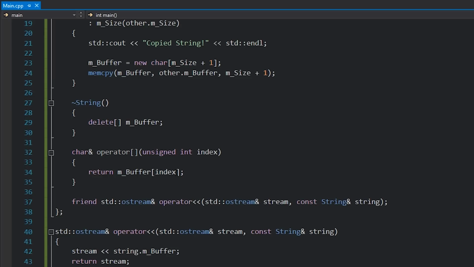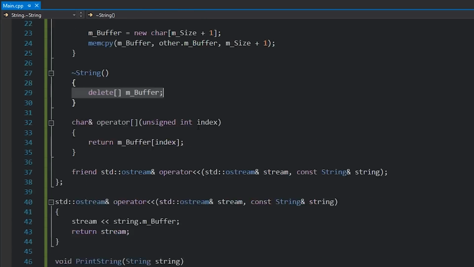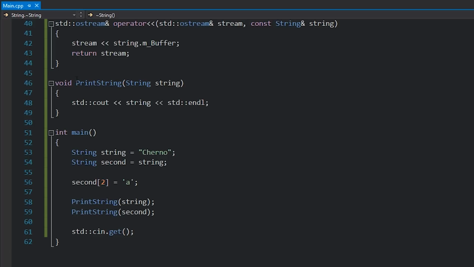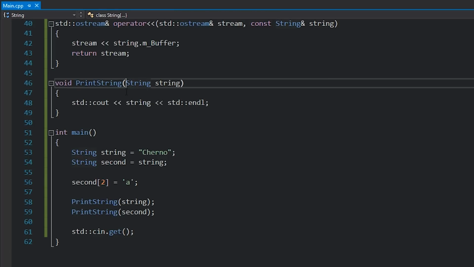What's actually happening is every time we copy a string, we allocate memory on the heap, copy all that memory, and then at the end of it, we free it. That's completely unnecessary. What we actually want to do is just pass the existing string into this print string function, because we know that we're not going to need to copy it. We don't need another copy of it.